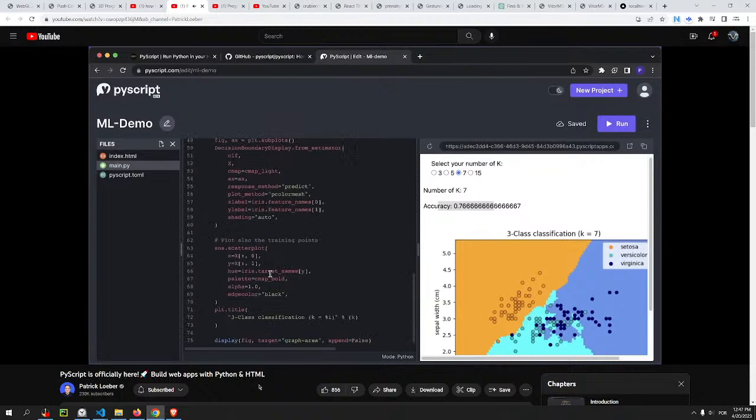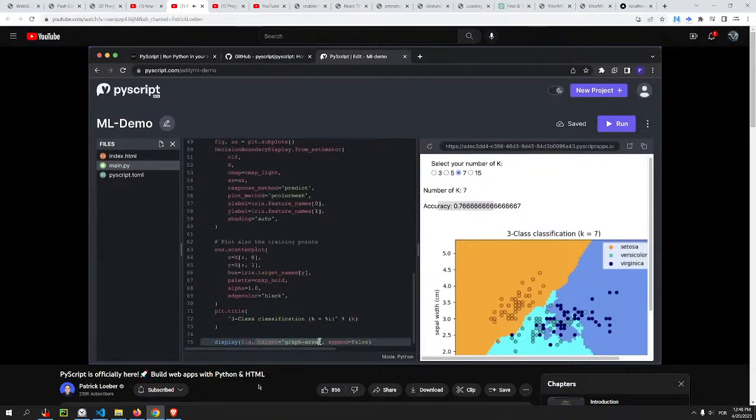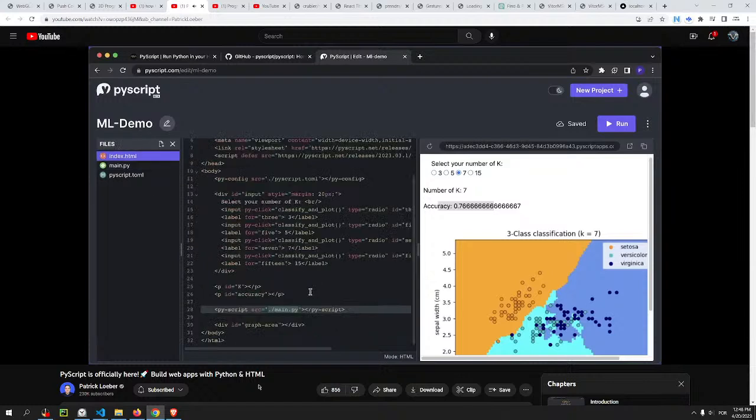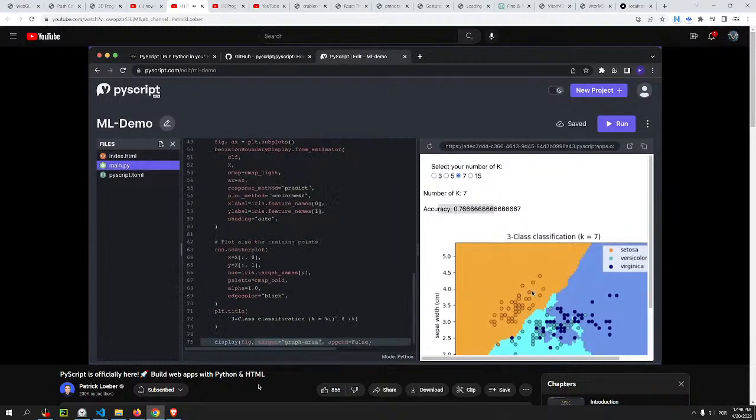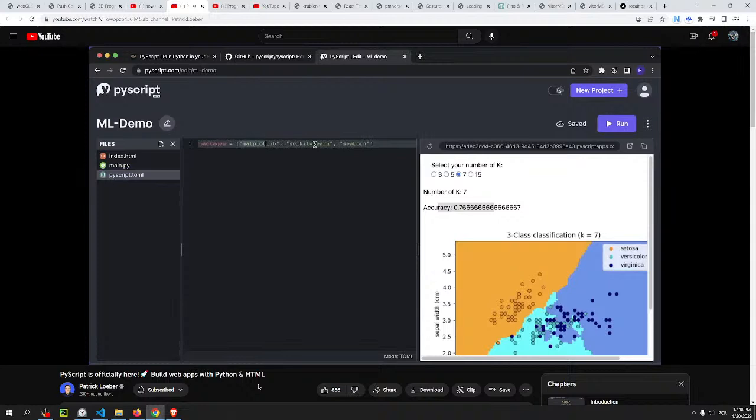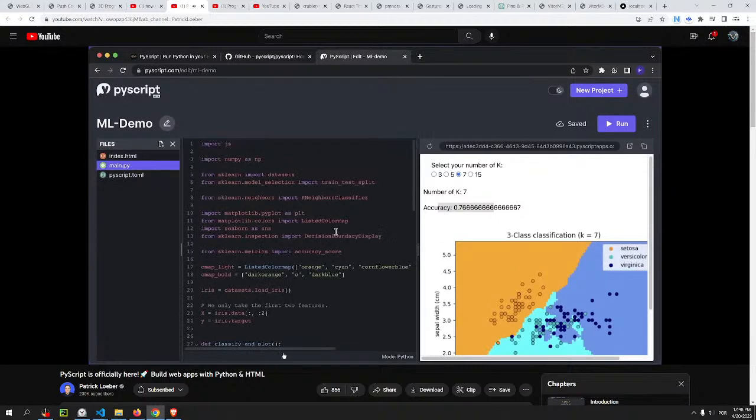And one important thing to mention here is that in the end, instead of saying plt.show, here we say display, and then we display the figure, and then we reference a target, and we listed the graph area in our index.html with this ID, and then it will write the plot to this element. And then of course we also have to define the packages, matplotlib, scikit-learn, and seaborn. And yeah, this is how simply you can bring a fully featured machine learning application to a website with PyScript.